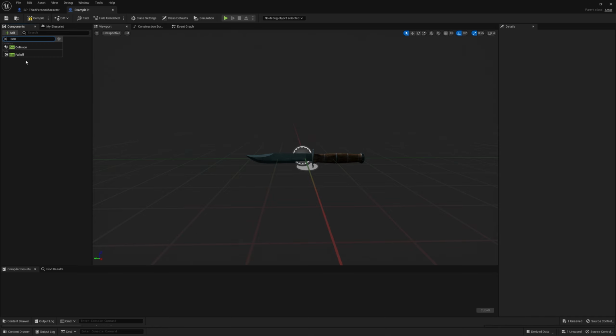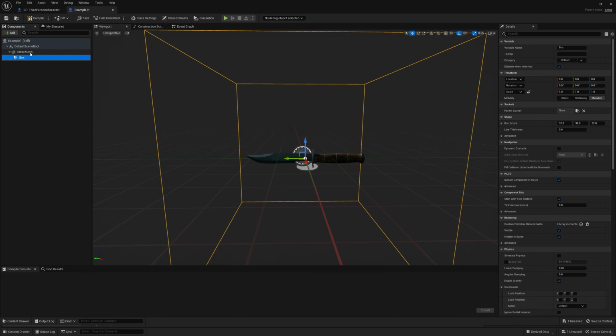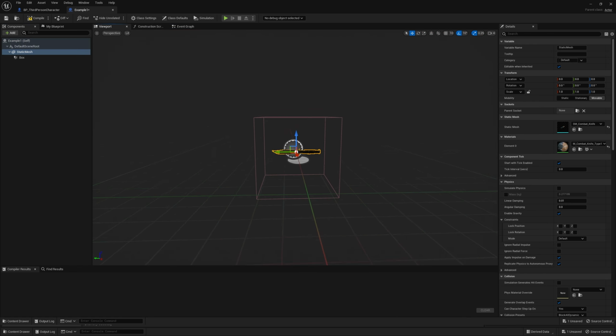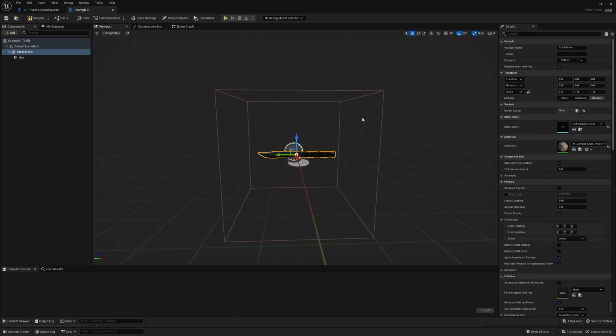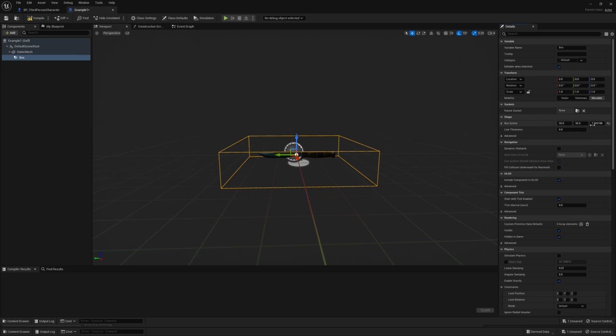I'm going to use a box collision though, just because it does fit the item a little bit better. And I'm going to take it and parent it to the mesh, so this way these items stay together. Wherever the mesh goes, so does the box. And then just get a rough size scaling.